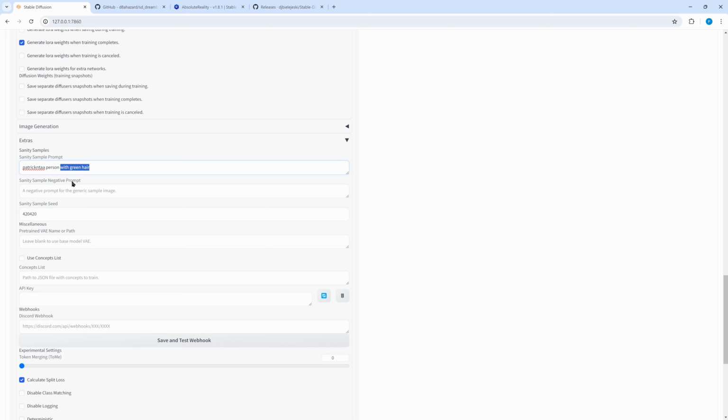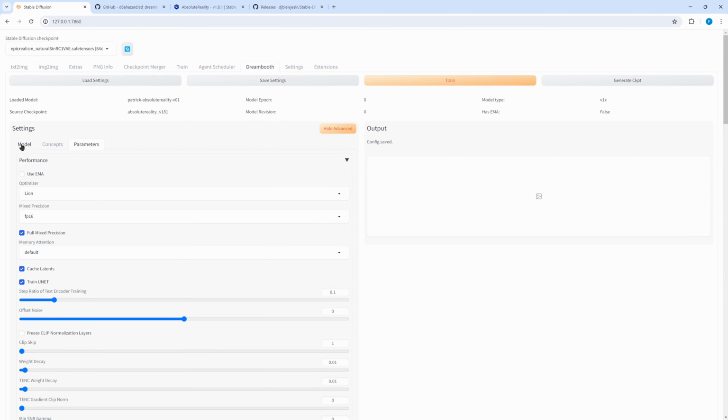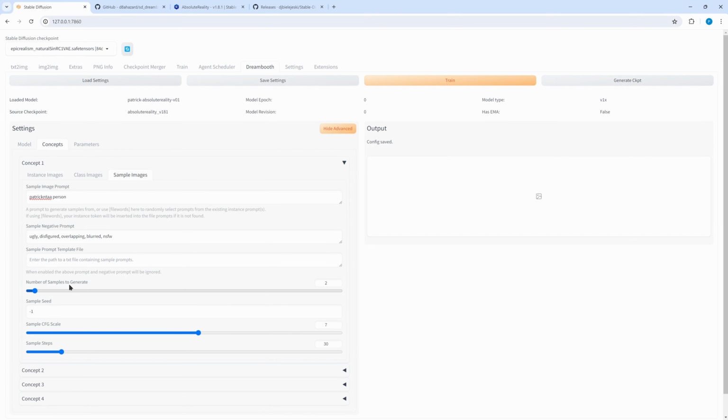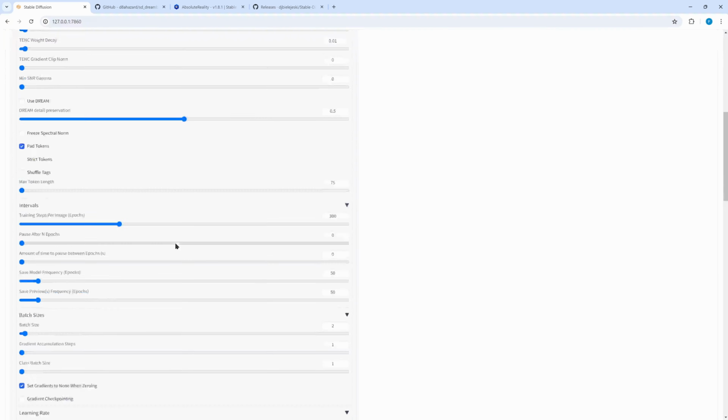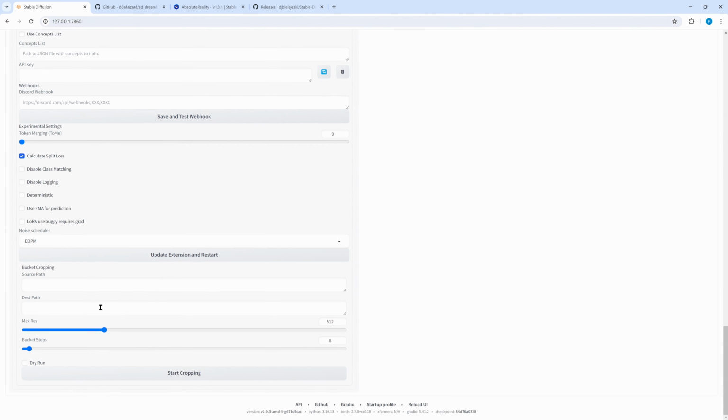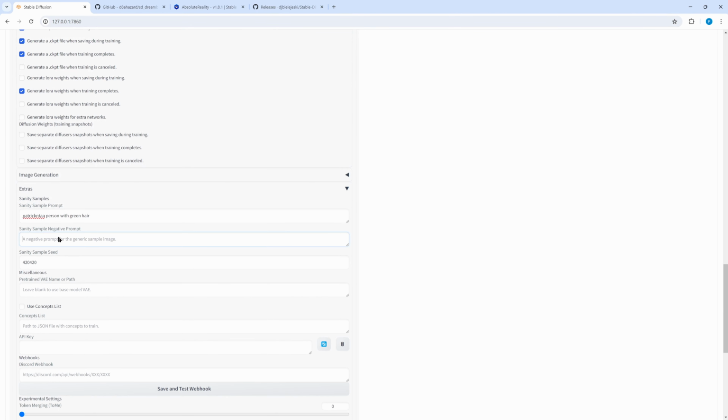For the sanity sample negative prompt, you could choose the same as you've used for the samples. I think we should just copy it from the sample images and put it into the parameters. Here we are. The sanity sample seed is simply a constant. You can freely choose. The default for 20 is a safe choice.